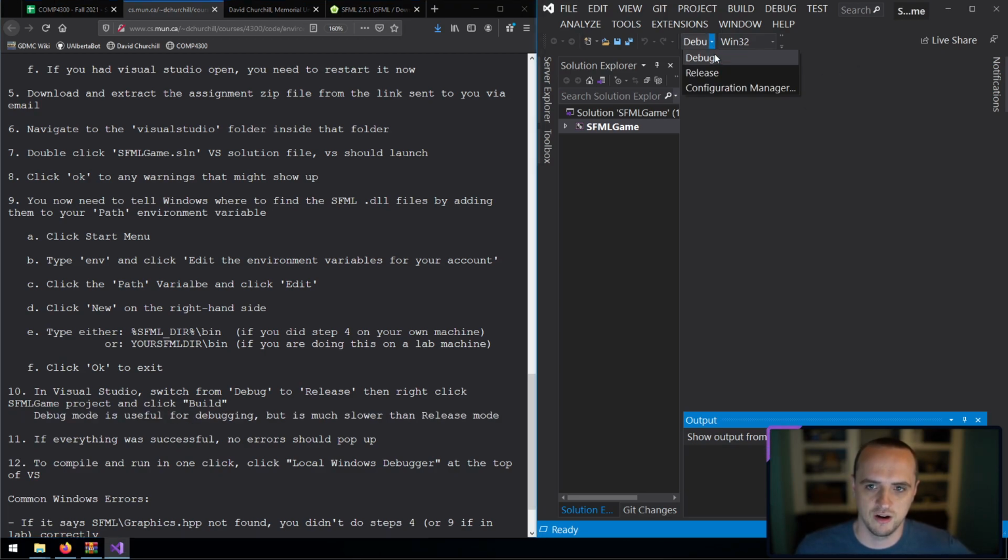So we're going to come up here. I've got my UI zoomed in a little bit, so it's kind of cut off here. Yours might be a little bit smaller. But I'm going to click release. Okay. And then it says switch from debug to release, and then right-click the SFML game project and click build. So this is the project over here within the solution file. And I'm going to right-click, and I'm going to click build.